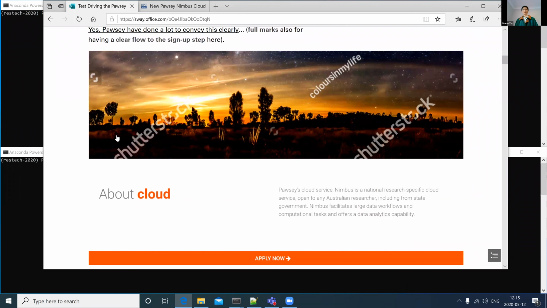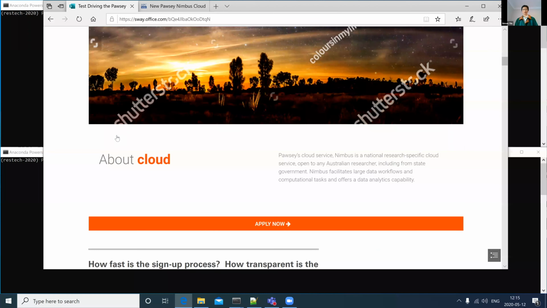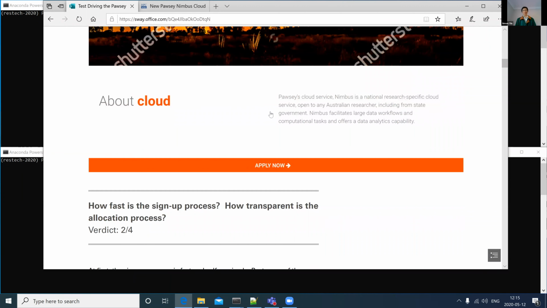I'll show quickly the picture. Okay, it's got some stock photos, but it's worded pretty clearly, and I like the fact that Pawsey did this, that Nimbus is clearly stated as a national research specific cloud service, open to any Australian researcher, including state government. So I took this as a firm yes, right? And I like the fact as well that having confirmed that it was something I could qualify for, I could apply for it. So the promotional stuff is done quite well here, I feel.